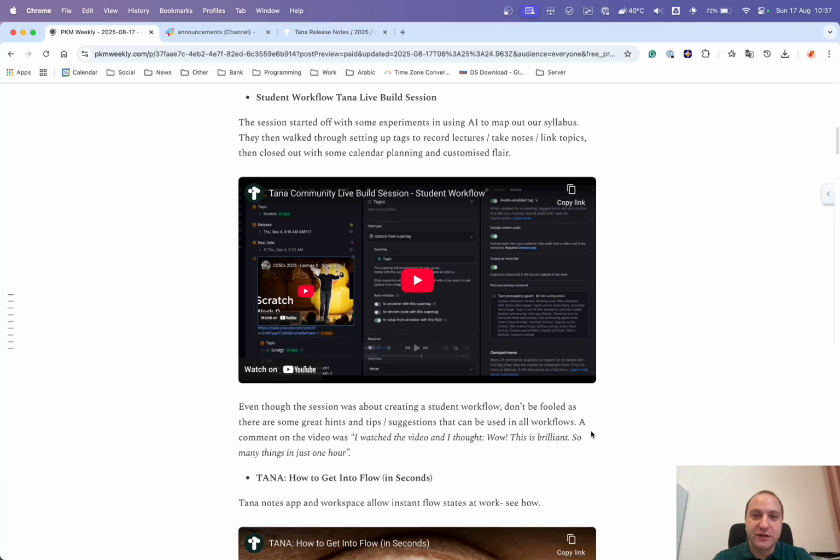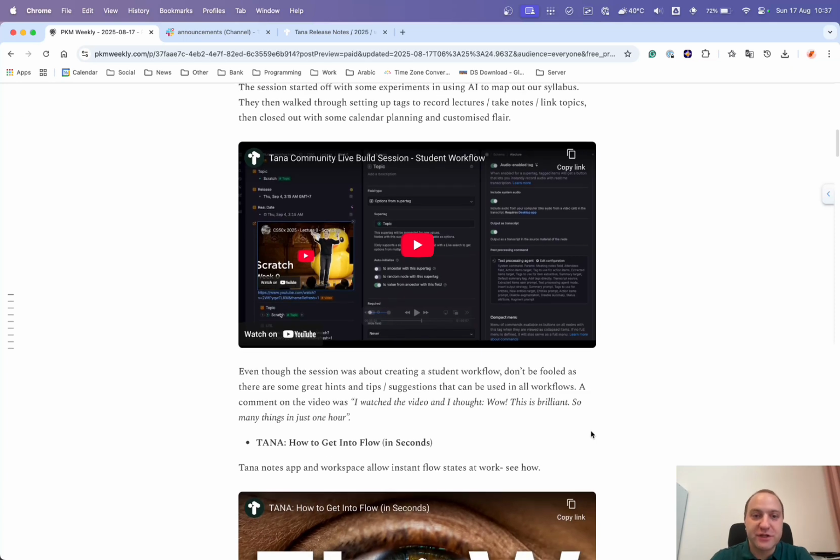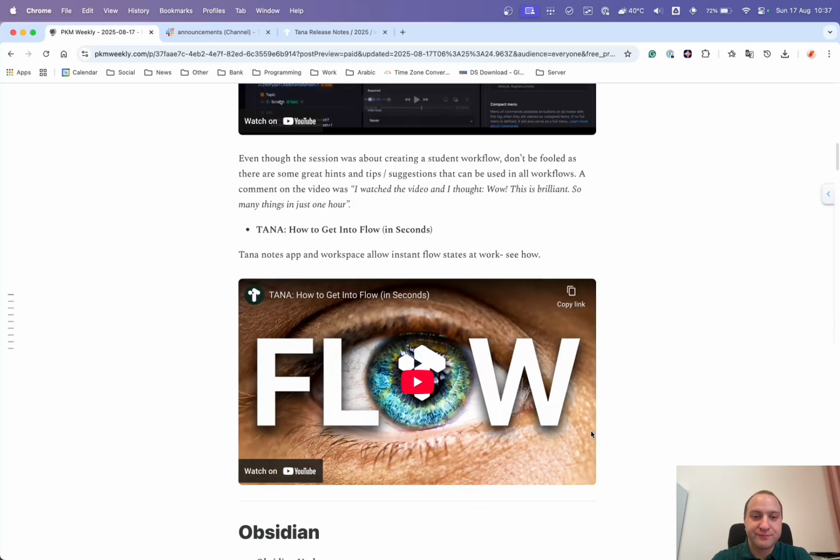It's not necessarily just going to be targeted for the student workflow. That is going to include other things that you can take to your own workflow. So definitely worthwhile checking that one out.